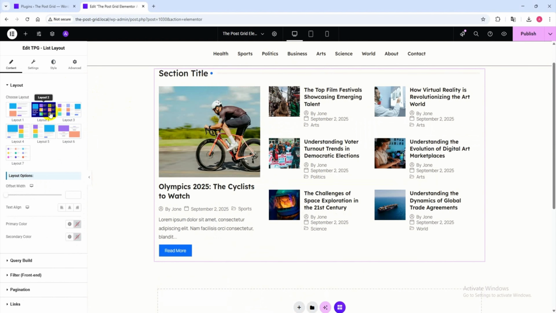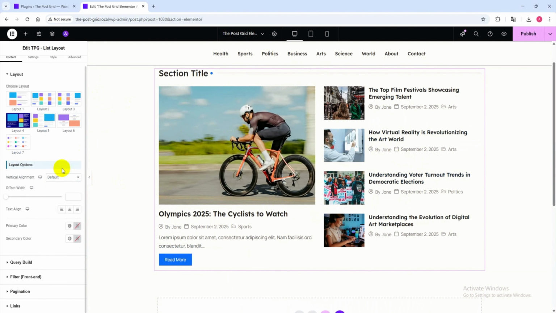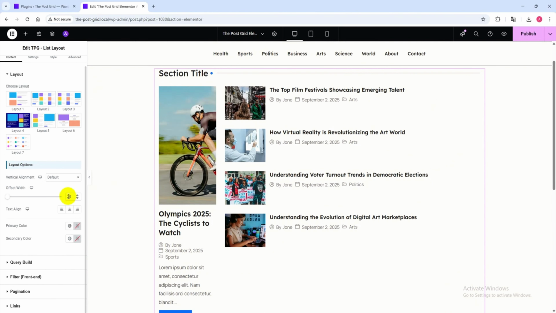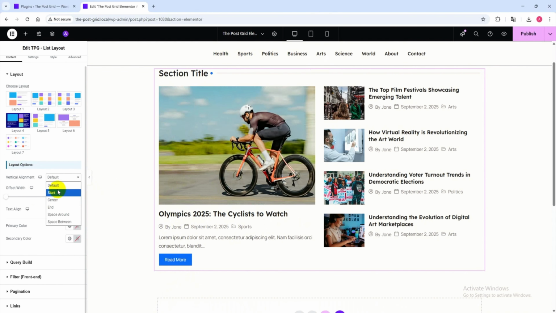Instantly, you will get several layout options to choose one by one, and then select any one from these options. After that, go to the layout options to set your offset width according to your preference along with the vertical alignment.